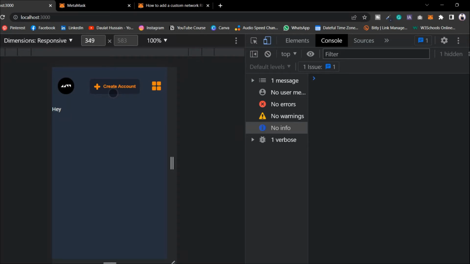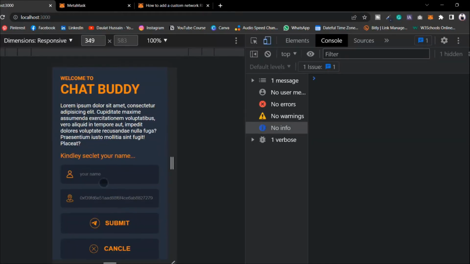Okay, but we don't want that kind of behavior. We're going to fix that as well. Okay, so things are looking fine so far, so good. Let's click here and you can see our create username model is working fine. Okay, so you can see we have the predefined address and you can type your name.